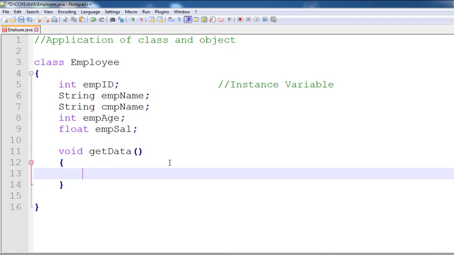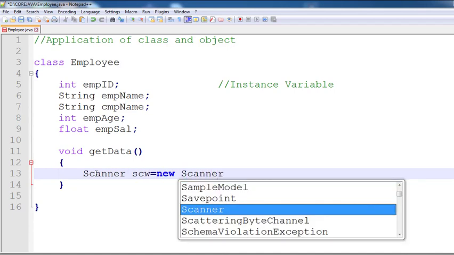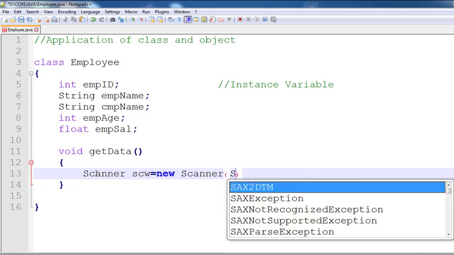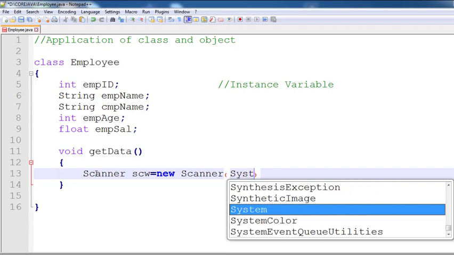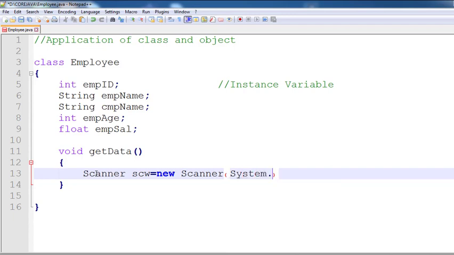Anything you want to take as input through the keyboard, you have to use a predefined class, that is the Scanner class. You have seen in previous videos how we use the Scanner class. Here we are using the Scanner class. First I write the syntax of the Scanner class object: new Scanner, and System.in.